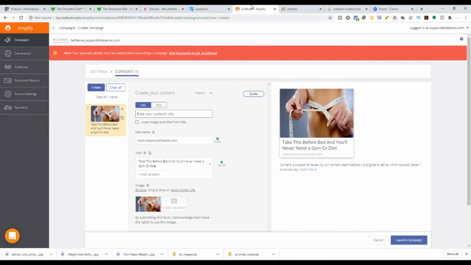So make sure your image is changed, but your title never changes. We need a manipulated variable, and we need a variable which is not changing. It's a constant variable. So make sure you do that. That's what we call A/B testing.